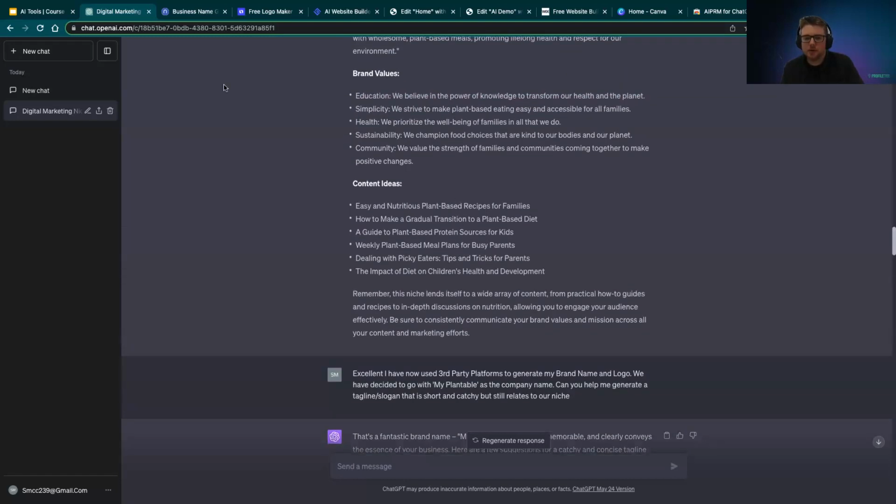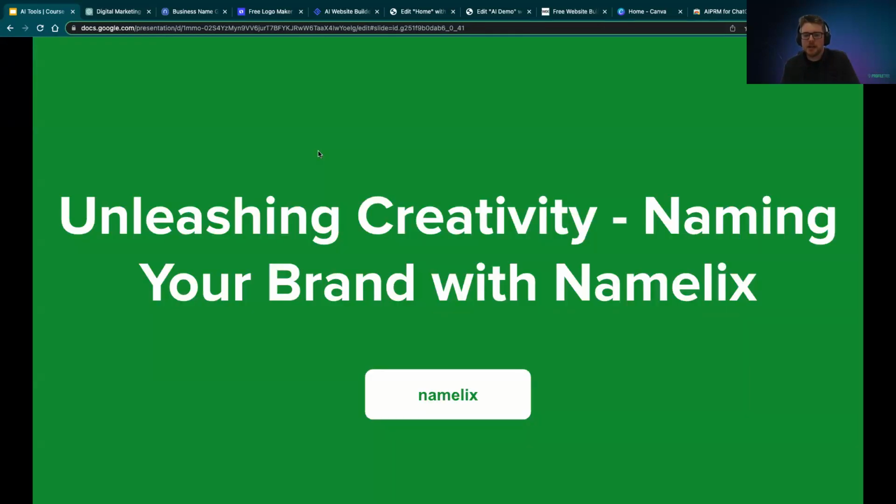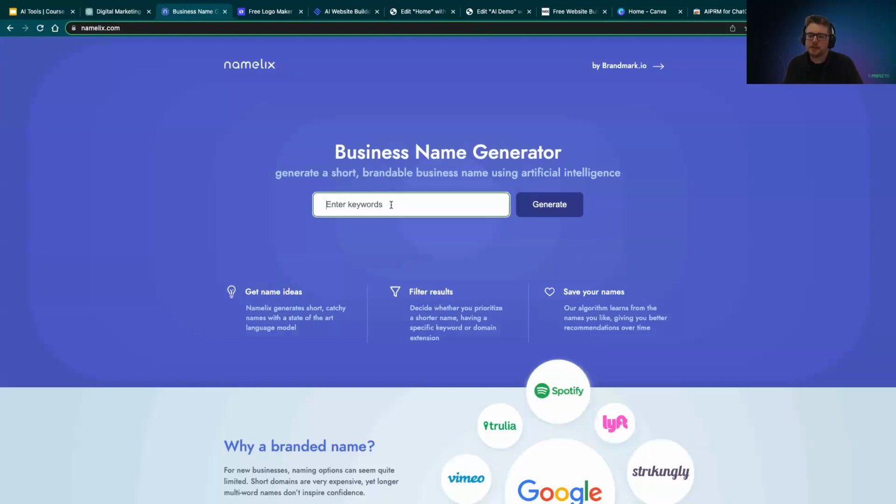And so what I want to do now is, once we have an idea in mind and that niche, we've somewhat got our keywords. What we can then proceed on to is unleashing creativity, using tools such as Namelix, which we'll go into. If you haven't used it before, it's a fantastic tool to help come up with a brand name. Namelix is another free tool that you can use, and it's a fantastic platform. What Namelix allows you to do is use AI, or artificial intelligence, to come up with brand name generation.